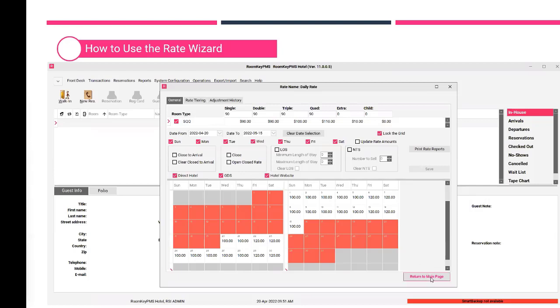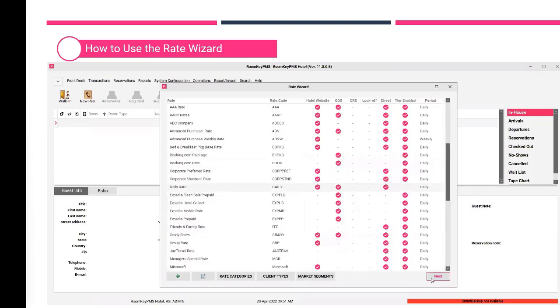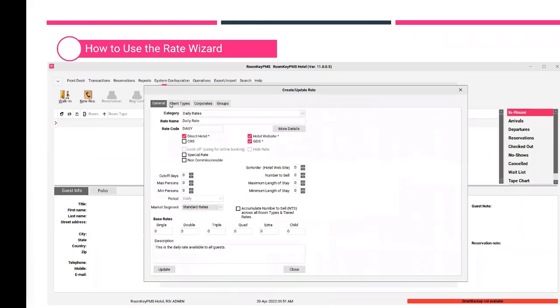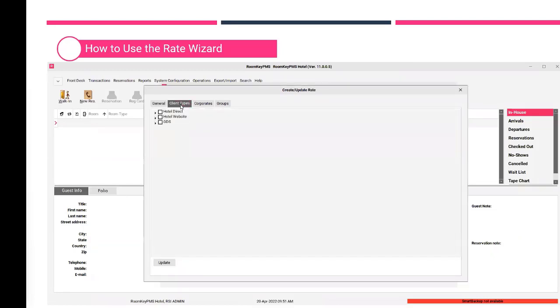I'm going to return to the main page using the return to main page button there. And the last thing that I need to do to update this rate is to now attach a client type. So I'm going to use the edit button, the pen and paper symbol on the left-hand side, to edit this rate plan. And I can edit anything on the general tab, but what I need to do is actually go to the client types tab here so I can attach a client type for each of these distribution channels to make this rate bookable by those respective clients there.